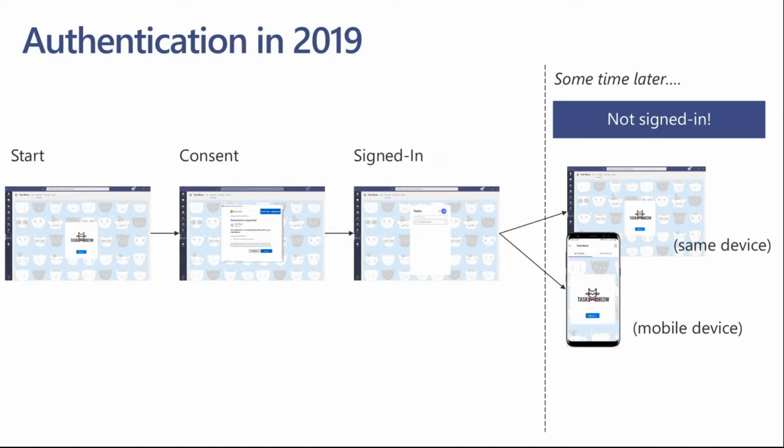So, for the visual people out there, this is kind of what the experience would look like to the user. The user comes in, they see the start screen, they click sign in. They're then asked to consent and provide permission for that access, and then they're signed in. Now, that experience seems fine. That experience hasn't changed too much with SSO, but really it's the sometime later part of the slide that really sucks for users.